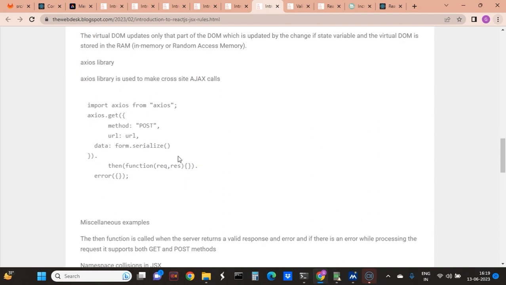Now, what is Axios? Axios is a library to make AJAX calls, and you can see I have imported Axios from axios, installed using npm. I have just used a get request. I just use the axios.get method with URL and data. JSON.stringify will convert JSON data into a string, and I will pass this data using post, and then I will get a response.